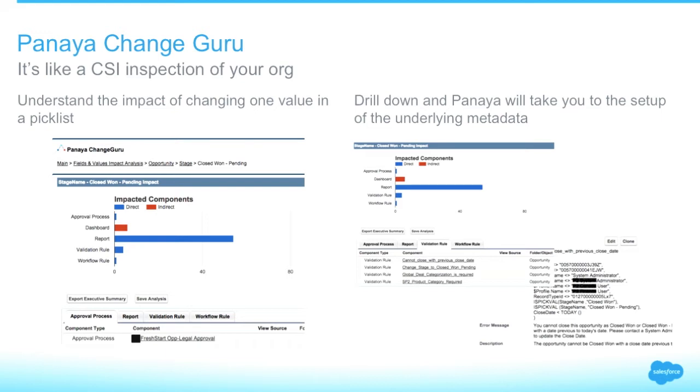What we're looking at here is the value of a field. We're looking at the pick list value of a field. So you see Stage. And we can see that if we were to change or edit the stage Closed One-Pending, which is the metadata, it is driving an approval process. It's on multiple reports. It's got data that's going onto dashboards. It's got validation rules, and it's got workflow rules.